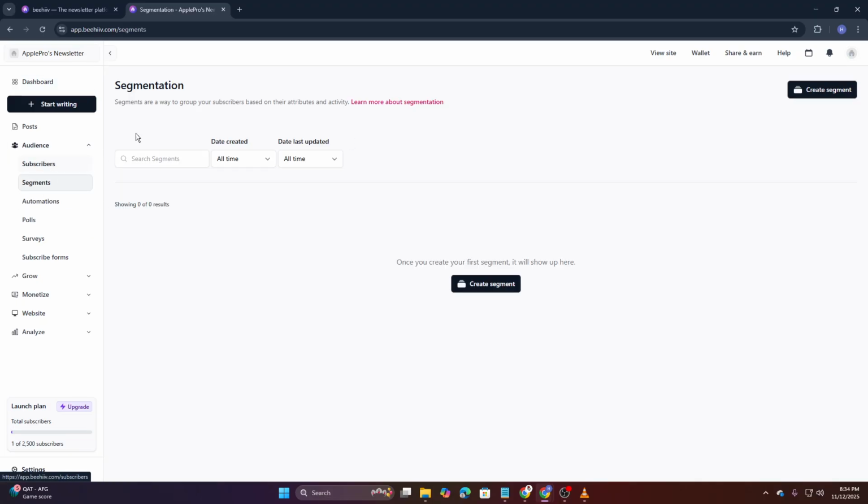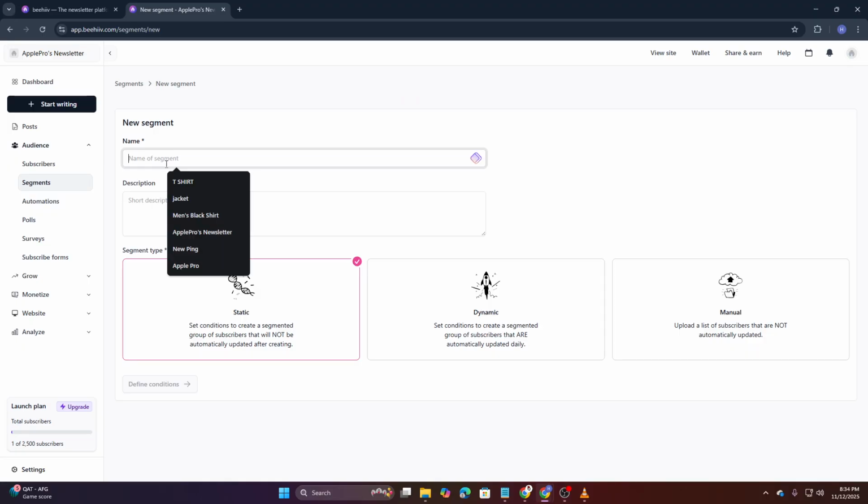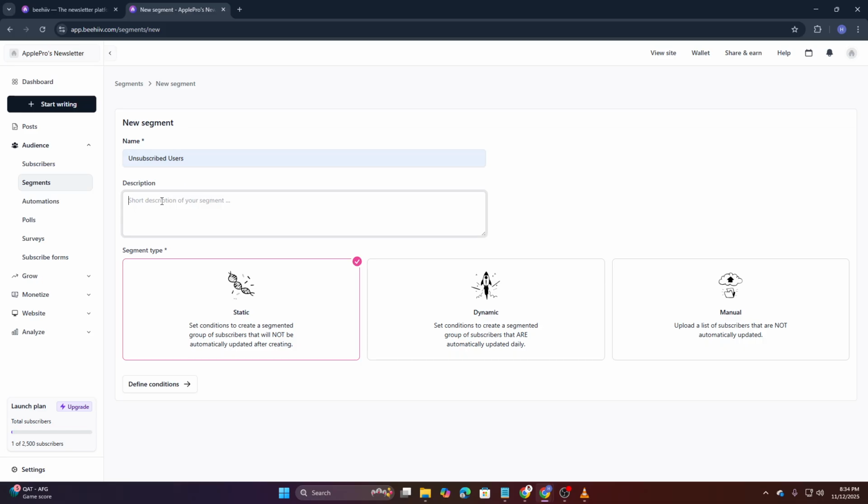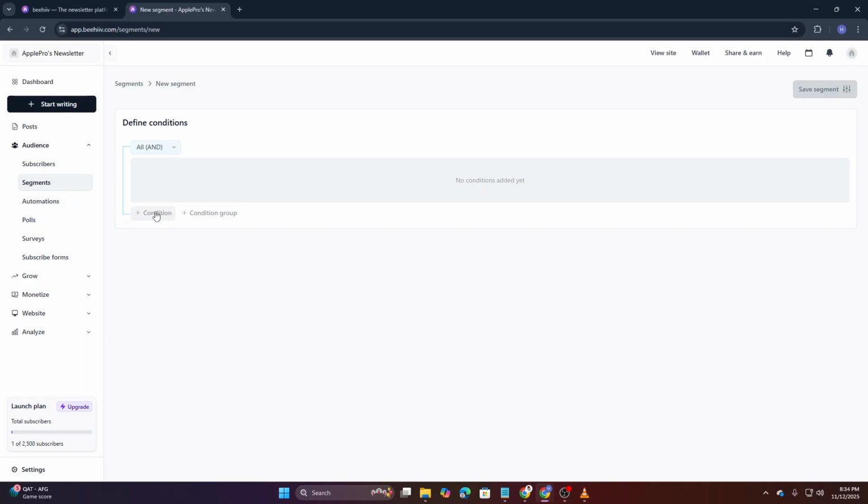This is where the magic happens. Click Create Segment and give your segment a clear, memorable name, like Unsubscribed Users. This will make it super easy to find later. Next, select the static option. This ensures your list stays consistent until you decide to update it manually.